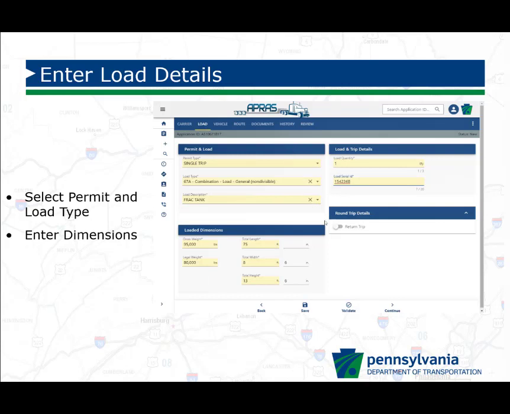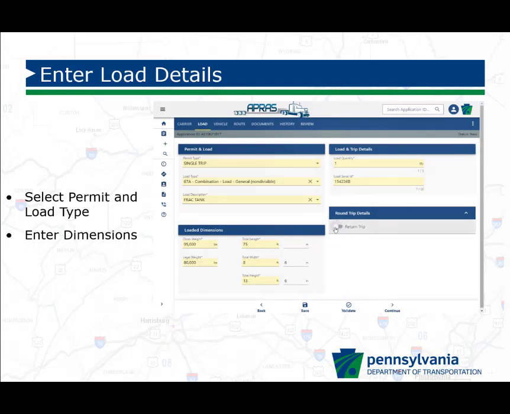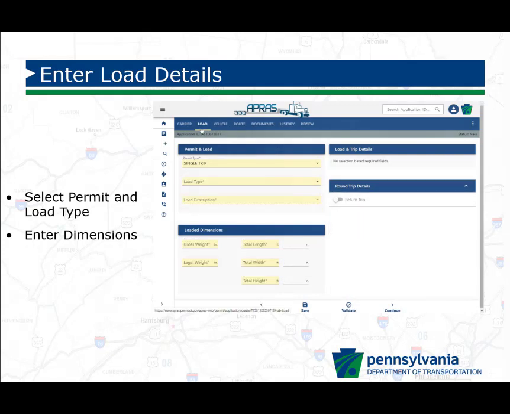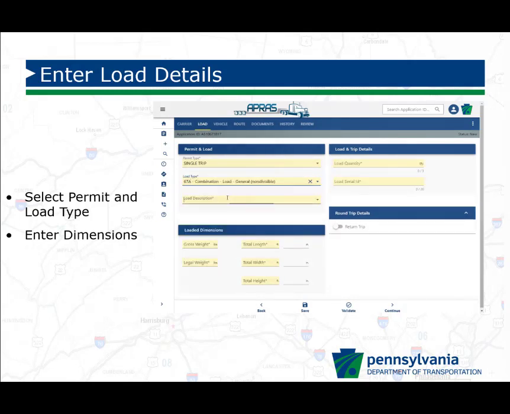Enter dimensions for the load and any other required information relevant to the application. If a return trip is necessary, click the Return Trip toggle and add the additional details. Click Continue to advance to the Vehicle tab.